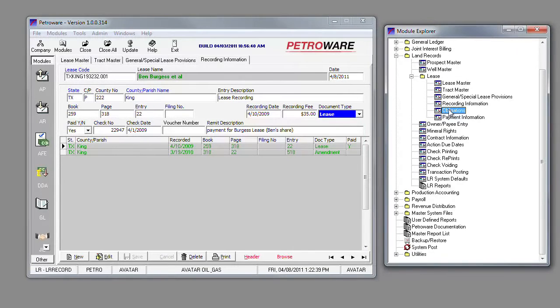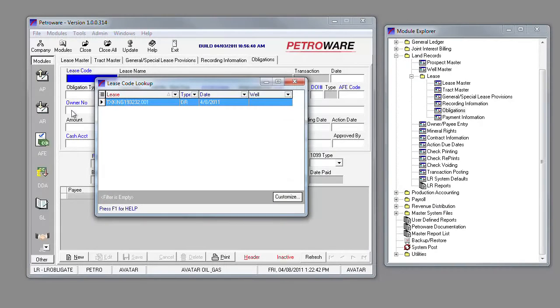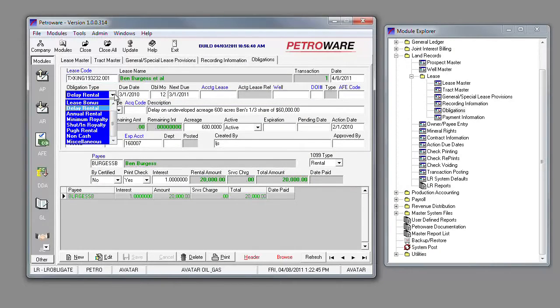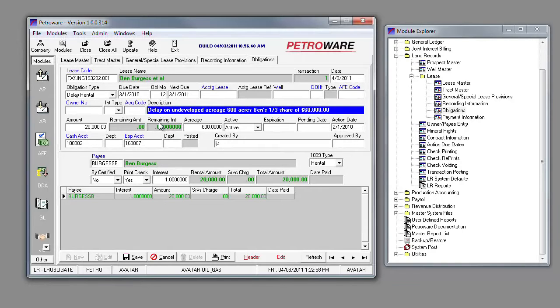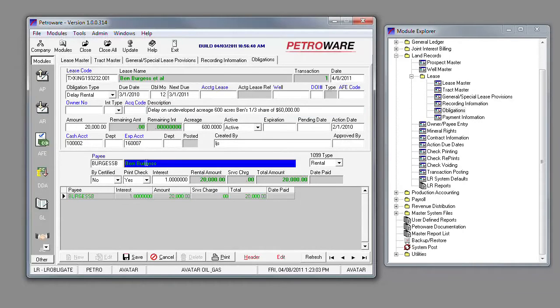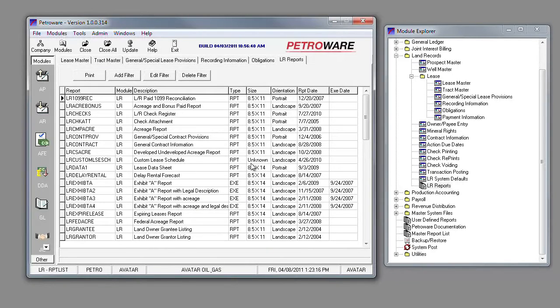Also, just a quick look at the obligations screen shows us that we're going to be able to set up any type of obligation that we may have, even a non-cash. In this particular type, we've set up a delay rental that's due annually with our next due date, and with a description that's going to print on our land check, so that our receiver, Mr. Ben Burgess, will understand anything he needs to know on that check and perhaps not call us, which would be nice. You're going to also be able to run some beautiful reports out of the land system.